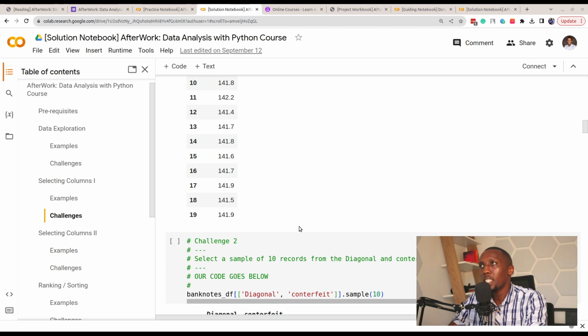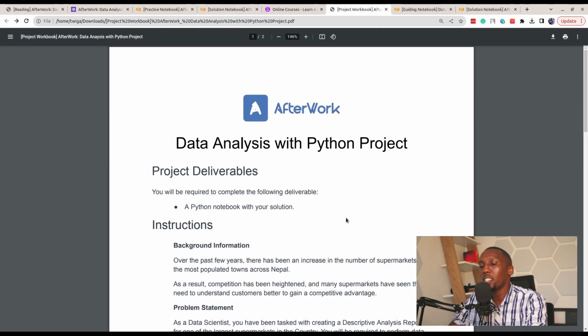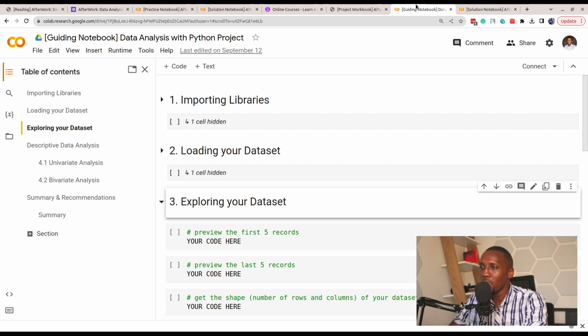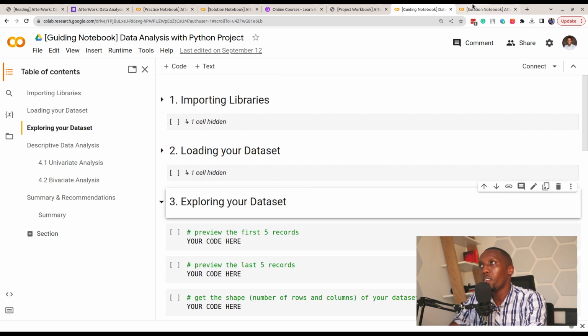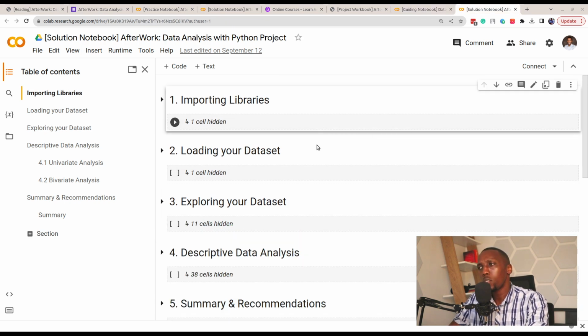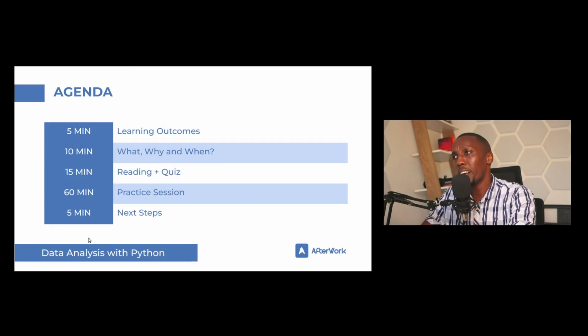After you've gone through the practice work, the next step will be for you to undertake a project that we have provided. And the idea again is for you to put into practice the skills that you will have learned in a real life project. In this project, we've also provided a guiding notebook that guides you through the steps when it comes to working on a project. So as you can see, this is a guiding notebook. And also we've provided a sample solution towards the very end. So generally, that is the approach that we are going to be using for this particular course.